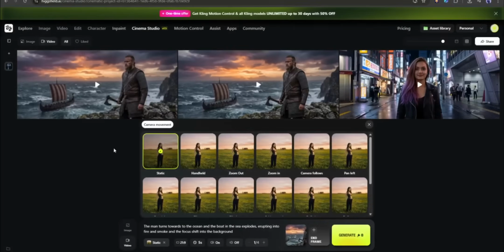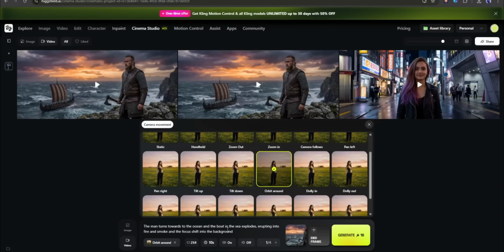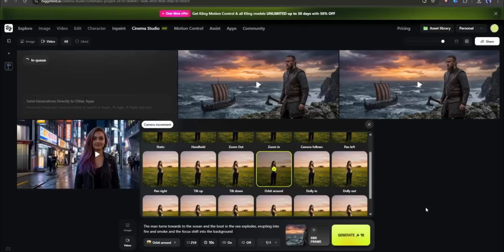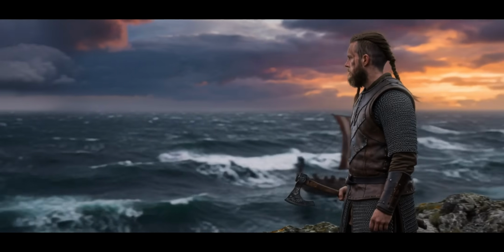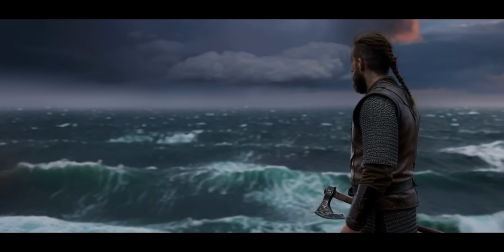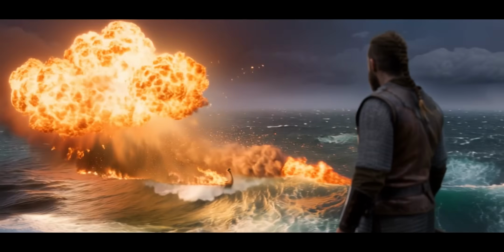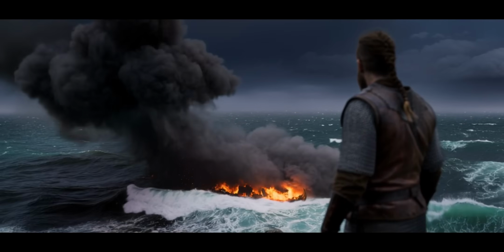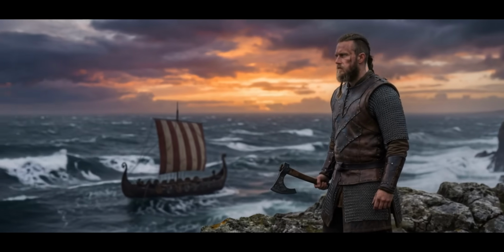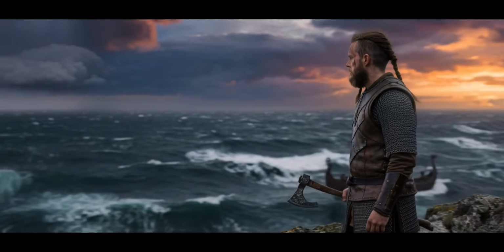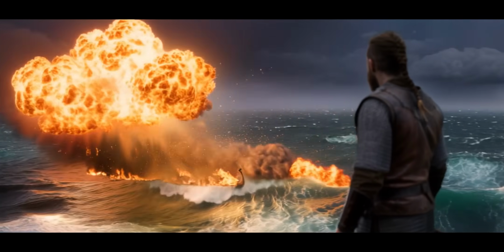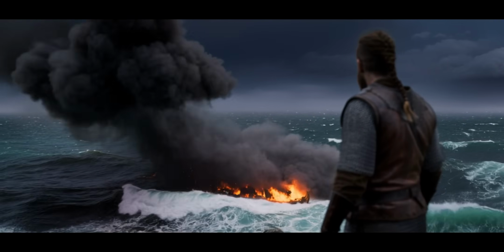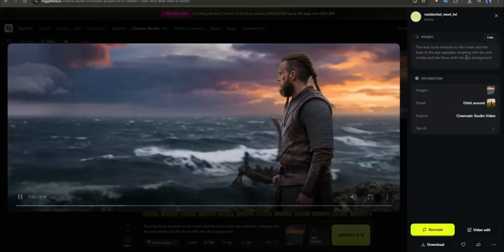Now, let's try to regenerate the same video with different camera movement. I am selecting the orbit around movement and generating the video. And look at the video. The scene adaptation capability of Cinema Studio is really outstanding. I have to say, out of this world. If you want to create this kind of video using traditional tools, you have to pay a fortune. But we just created it now.